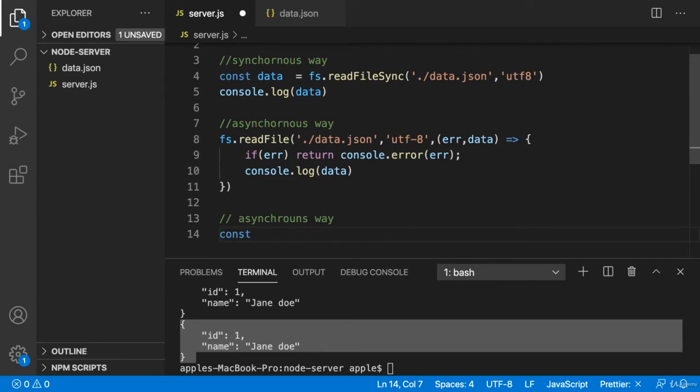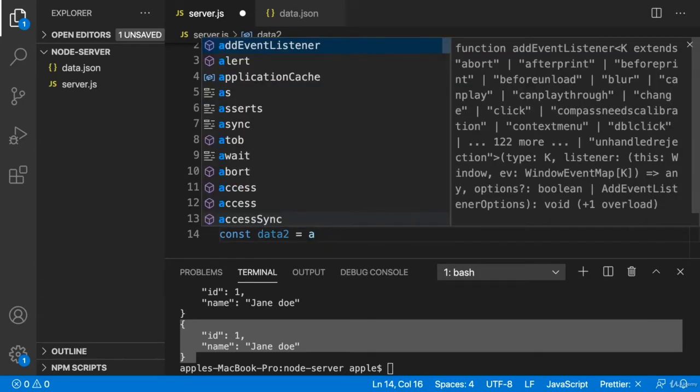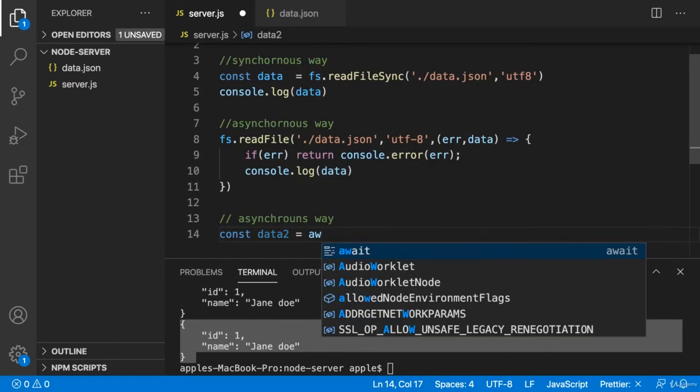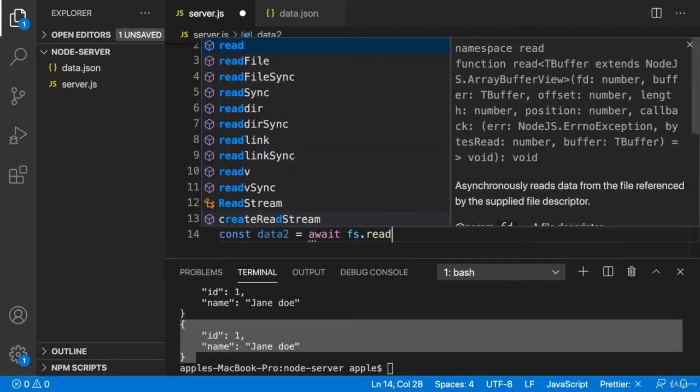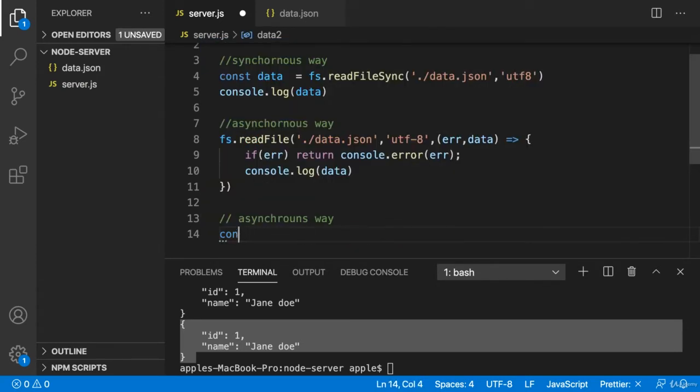There is another, third way, which a lot of developers are using, using async await. Let's say data2, and I'll talk more about the async await. You can apply await expression only on a promise. fs.readFileSync. I think we have to convert that. I'll talk more about the async await in future videos.